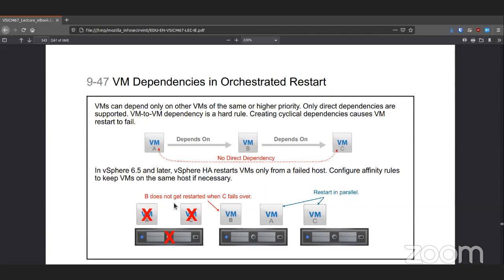So this will allow our VMs to be able to stay up, or depending if we don't have enough resources, what will stay on and what won't. We can pick and choose. So for example, in order for A to turn on, it depends on B and B depends on C, but since these two aren't necessarily dependent upon each other, then we can have something like B doesn't get restarted when C fails over. But A and C will restart in parallel together. Again, to keep our services up.